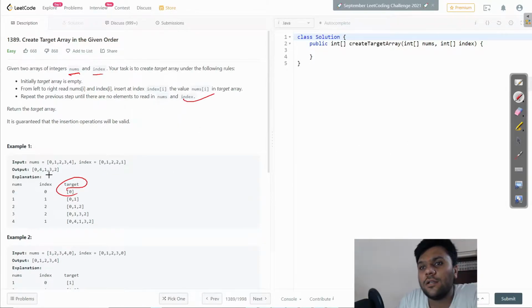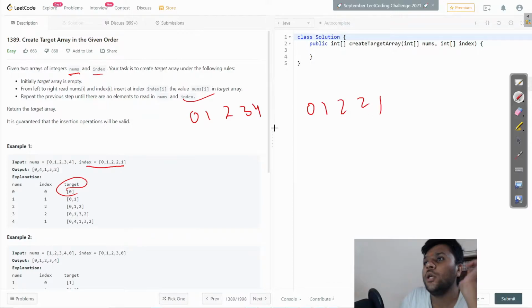Alright guys, let me explain the question first, then we will move to our solution. We are given nums as 0 1 2 3 4, and our index as 0 1 2 2 1. What does it mean? We have to convert this array according to the given index. That will be our target, our output. Now you ask how we are going to do this. Let me explain.